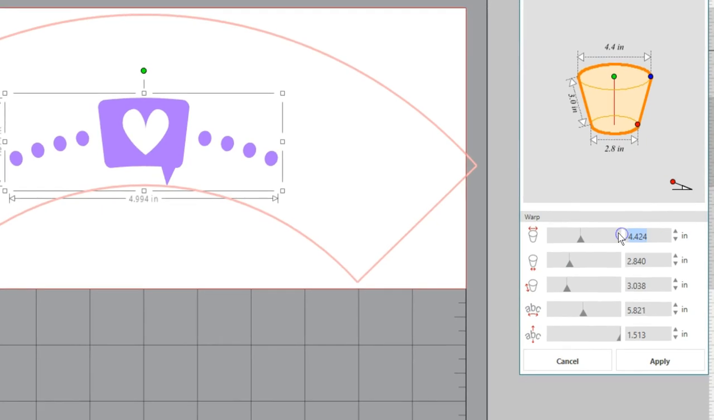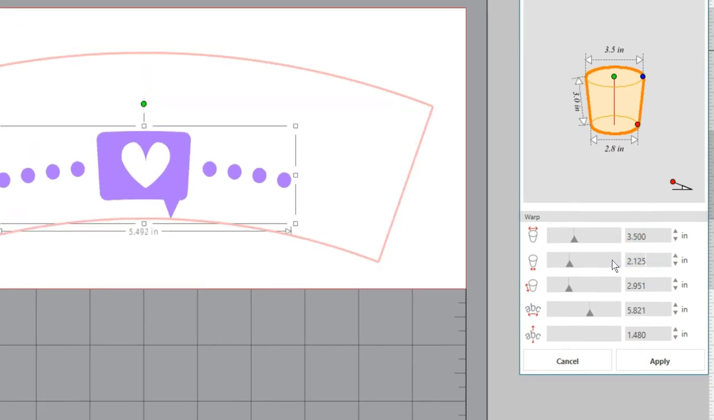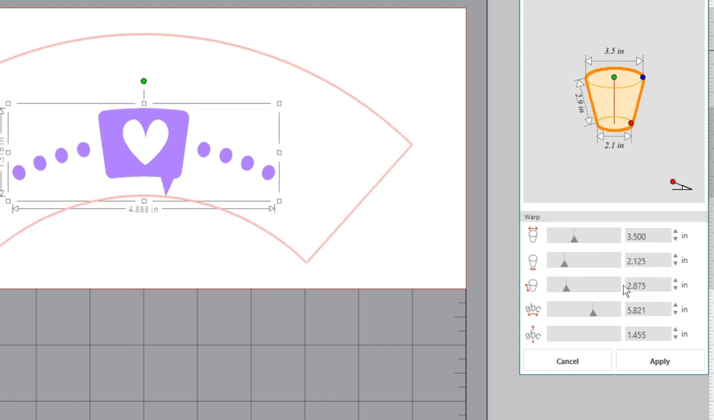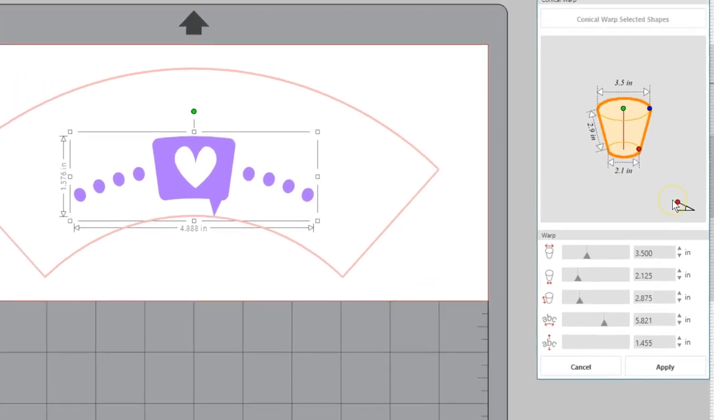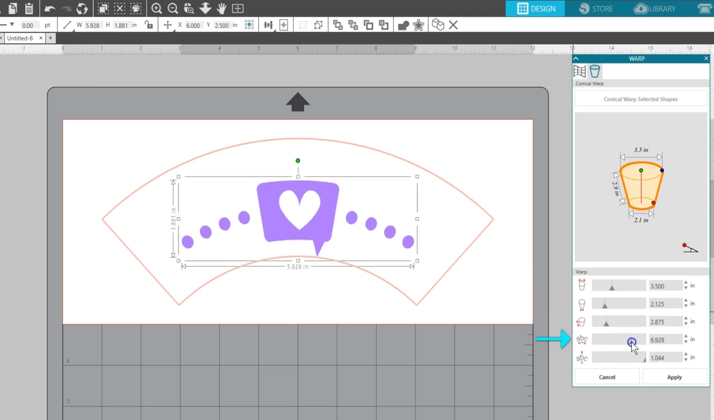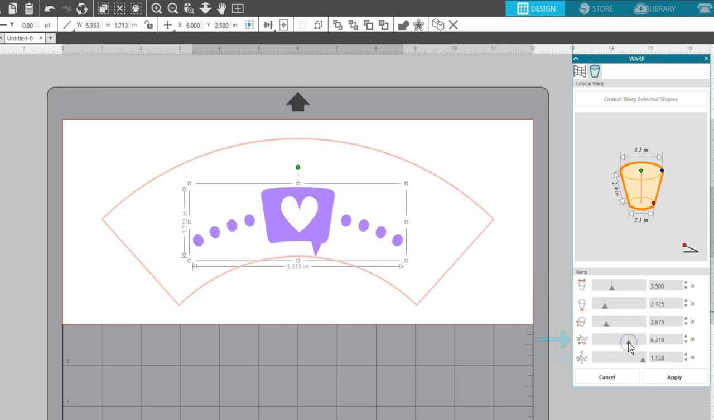I know my cup is 3.5 inches across the top, 2 1/8 inches across the bottom, and 2 7/8 inches tall. Hit Enter to accept. You can change the view with this little angle slider. If you want to make the design itself larger or smaller, don't stretch it with the bounding box handles. Instead, use the slider or input box in the panel.